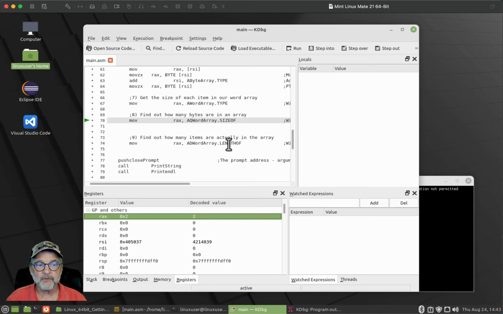Now we're going to move the length of our double word array into RAX. Actually, no, it's going to move the size of our quad word array, which is the total number of bytes in the quad word array, which is 38 hex, 56 decimal. So there are 7 items in the quad word array times 8, because each item is 8 bytes long. That's 56, or hexadecimal 38. So our size of works. It shows how many bytes are in the array.